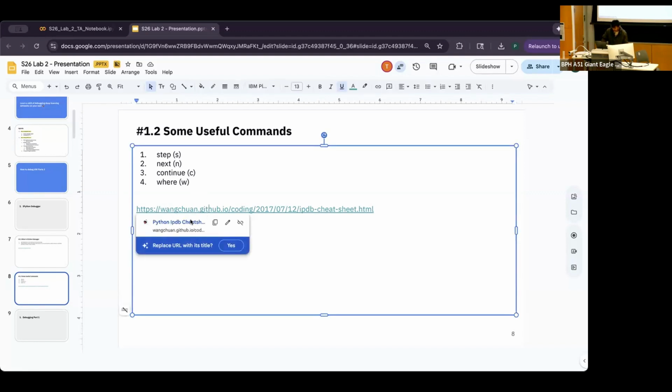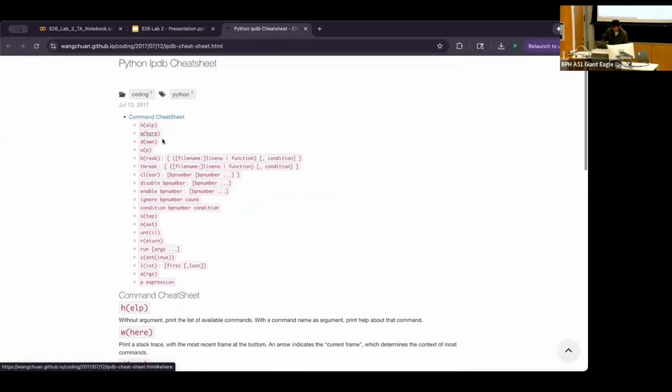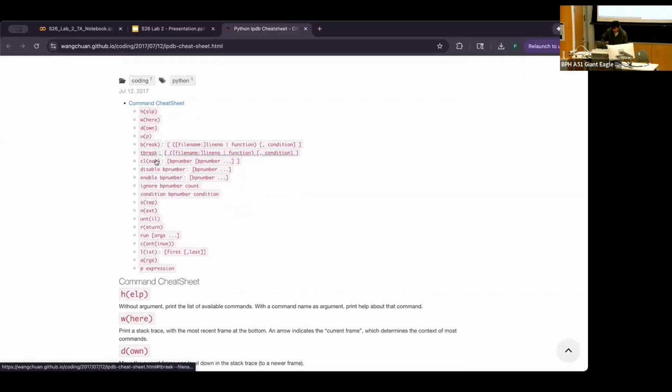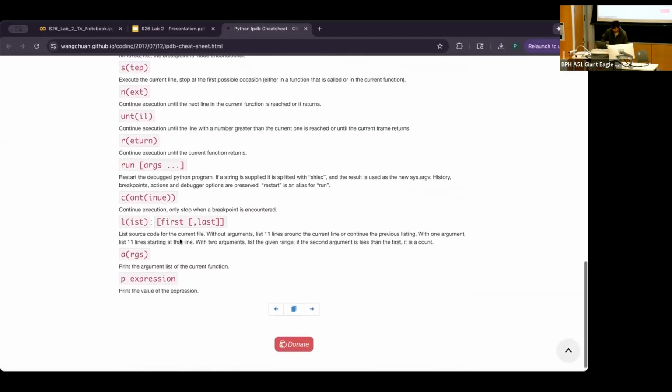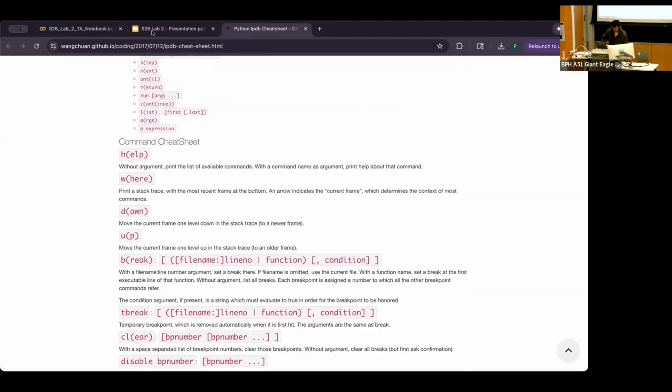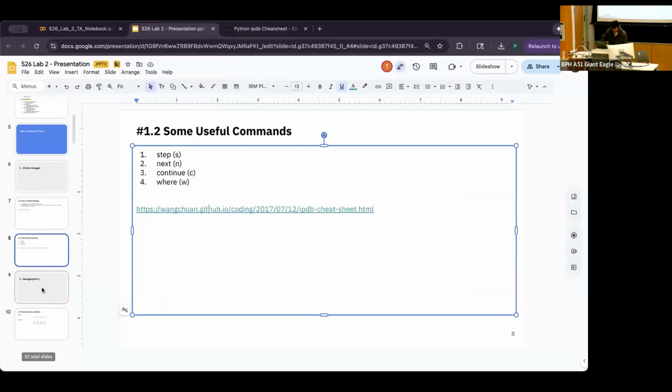And this was actually a link that I used at one time. It's kind of like the cheat sheet, which basically gives you all the different IPDB commands that are very useful. And I'd encourage all of you to go through this after the lab once, just in case you want to get some different techniques of debugging.